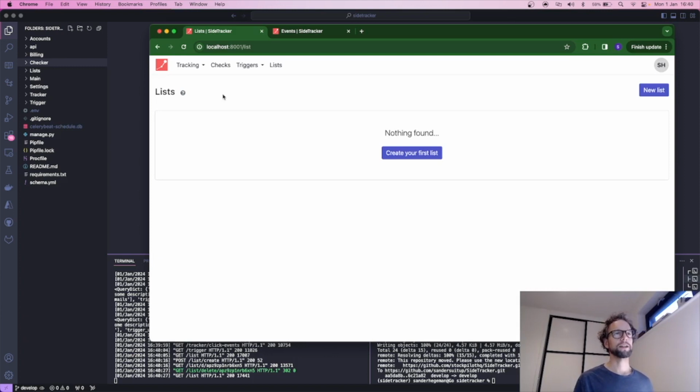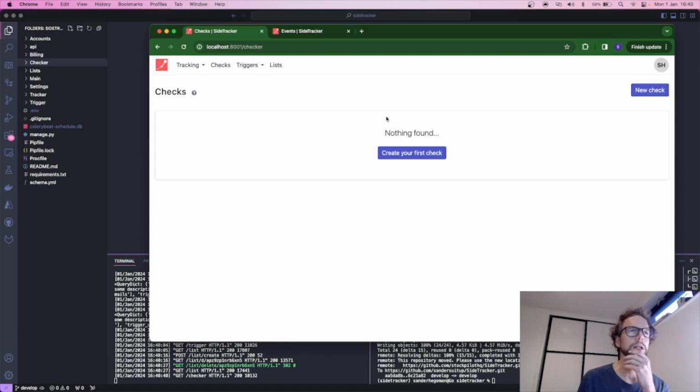It's a lot of repetitive work. That's just a bit of a boring part. The one I'm quite happy with is this one, checks, because there was a more difficult CRUD to build.